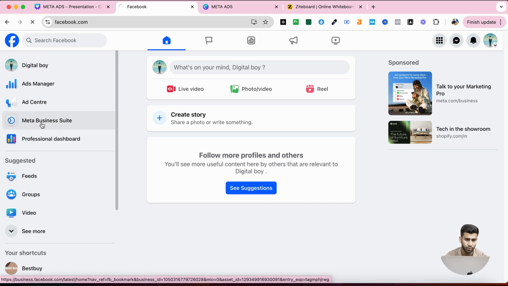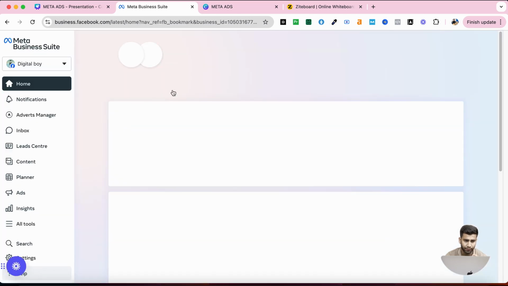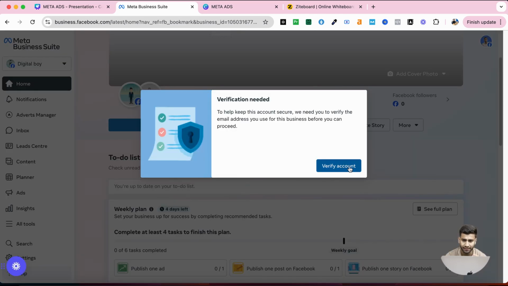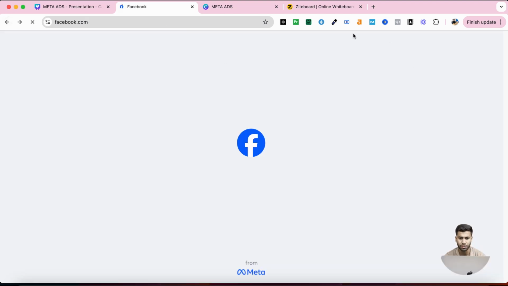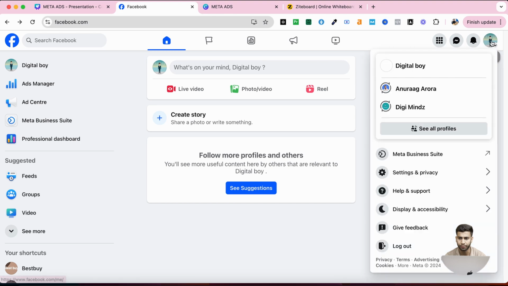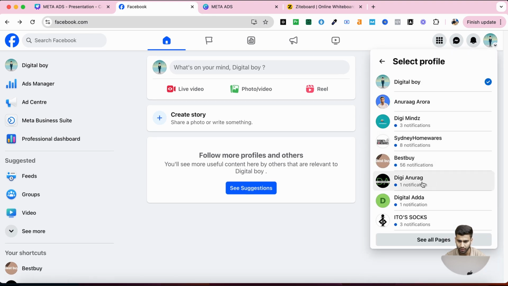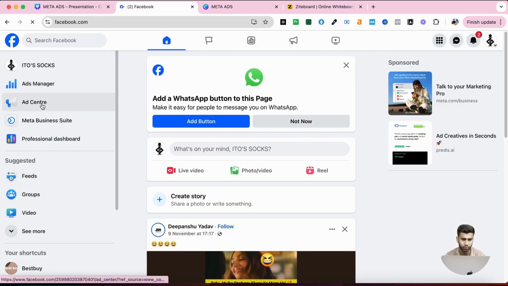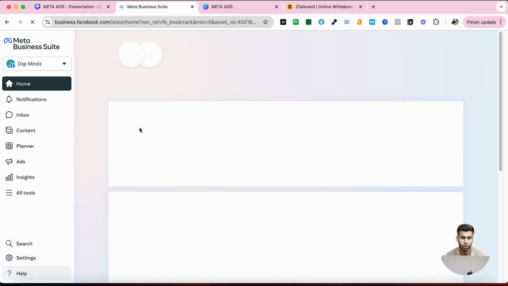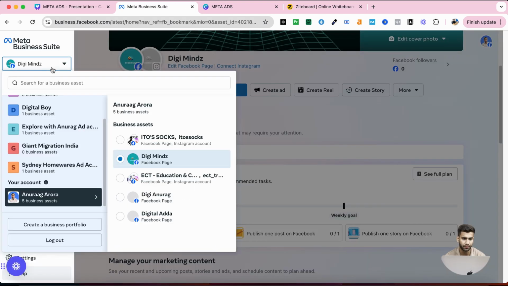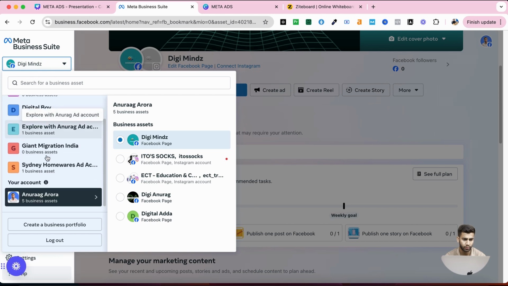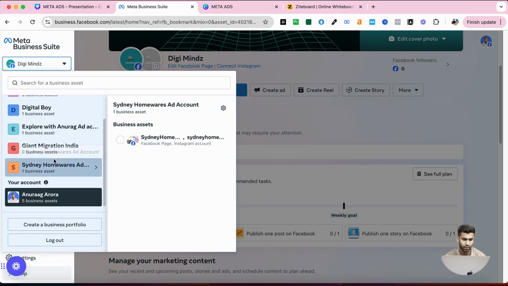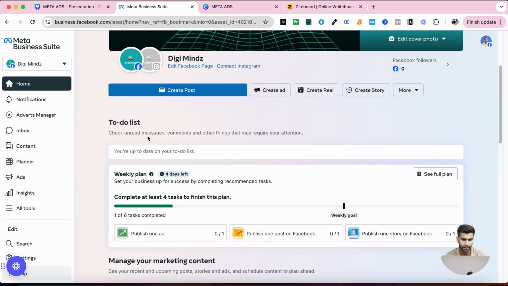Let's click on Meta Business Suite, and from here you have to check that your Facebook as well as Instagram are properly connected. The verification is dated in this. Let me switch to another page. Let me open one of my clients' pages so that you'll understand it better. I'm opening ITO Socks, a brand related to socks, and if I open this Meta Business Suite, after switching, I'm opening Sydney Homeware, and here I will get both of the things.